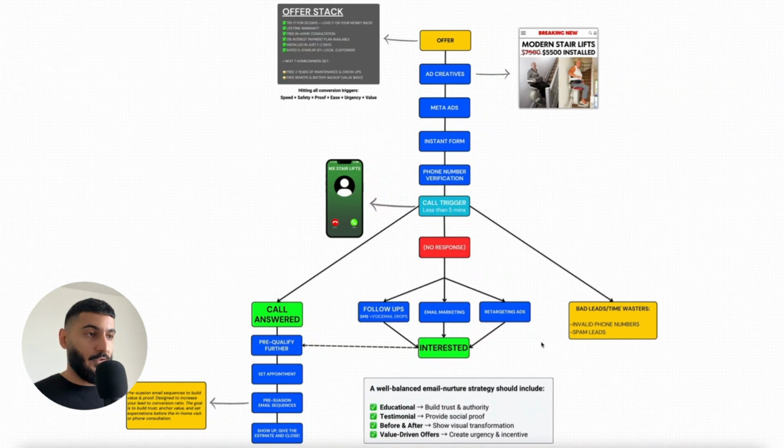And for the leads here who just put in an invalid phone number or are just spam leads, they're not going to even come through unless they verify it themselves.